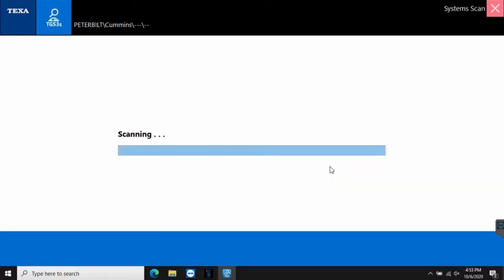TEXA is probing the truck, trying to find all the modules and controllers it can find. This scan typically takes a minute or two, and if you see the status bar stop at any point for 30 seconds or more, I recommend stopping it by clicking the red X in the top corner and starting the scan over again. Typically, if it does stop, it'll stop the first time you attempt it and complete quickly the second time through.